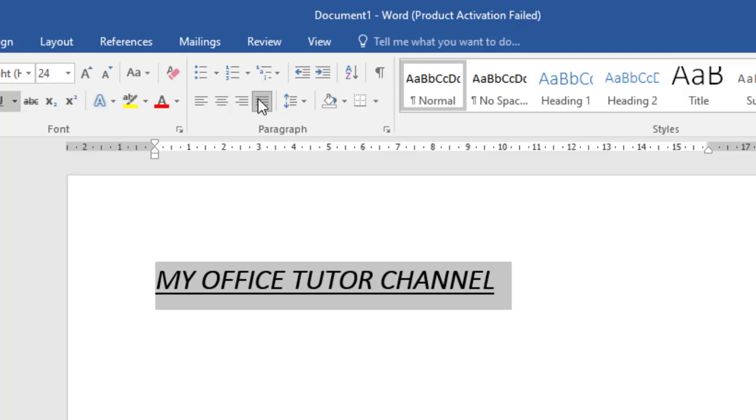You can also use Ctrl+L for the left alignment, Ctrl+E for the center alignment, Ctrl+R for the right alignment, and Ctrl+J for the justify alignment. Now, number 3, how to adjust your line and paragraph spacing.